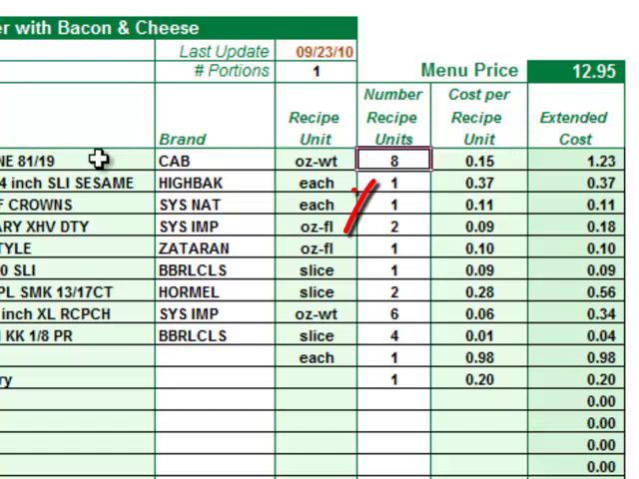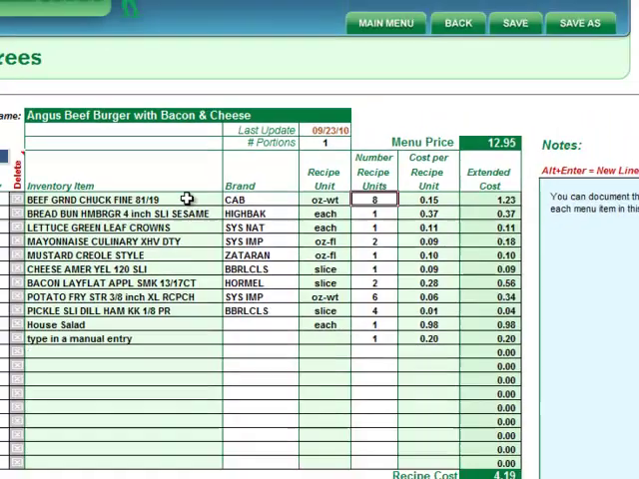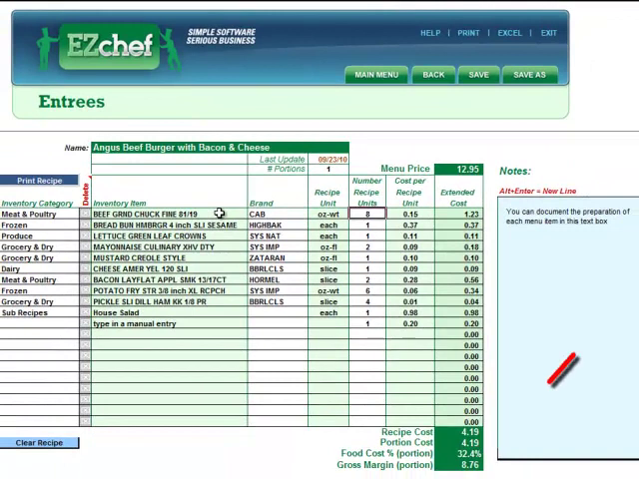All you need to do is enter the number of recipe units for each item. In this case, enter 8 for 8 ounces of ground beef. EZchef does the rest by extending the item cost and maintaining the totals.